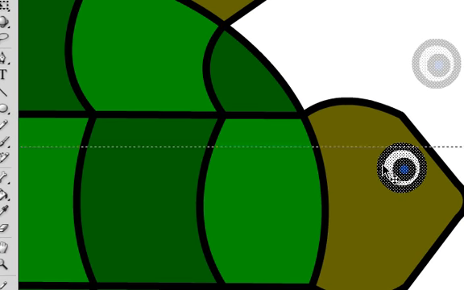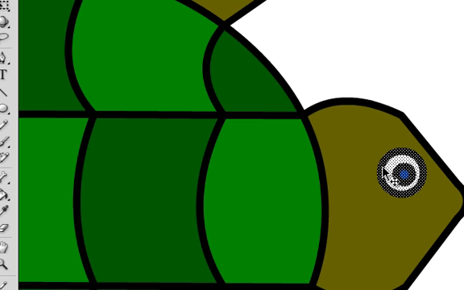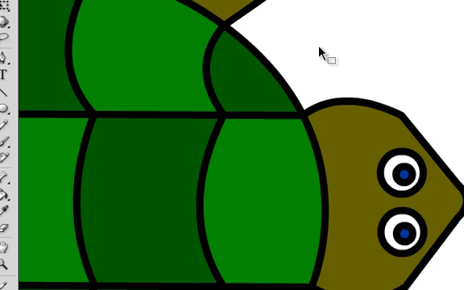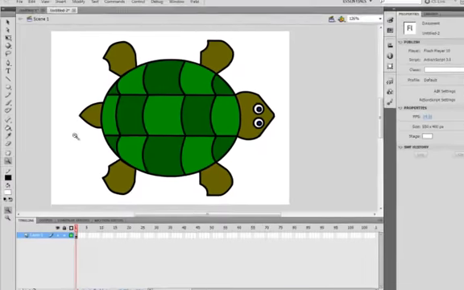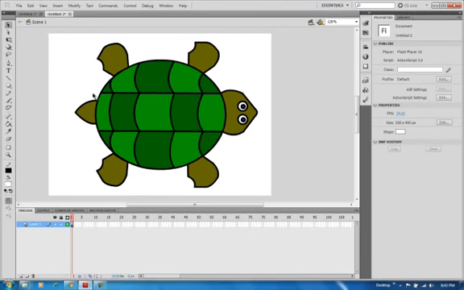I'm going to drag that into position and then I'm going to copy and paste. For this I'm going to use Control C, Control V on the keyboard and just move that into place. And if I now zoom out, there is my finished turtle.